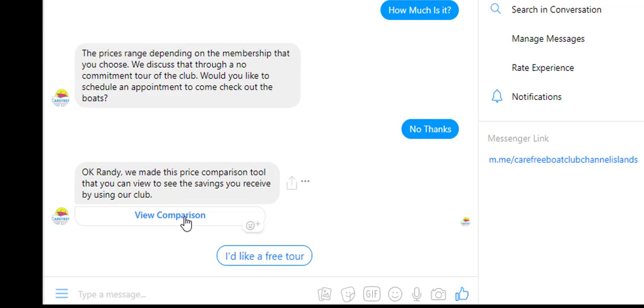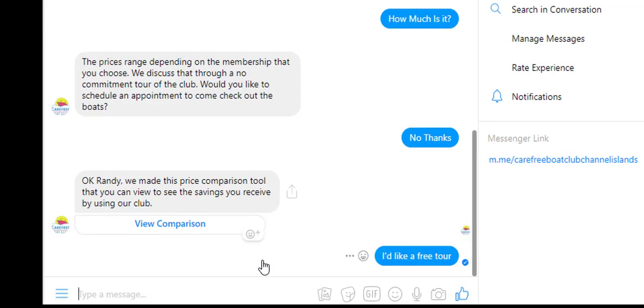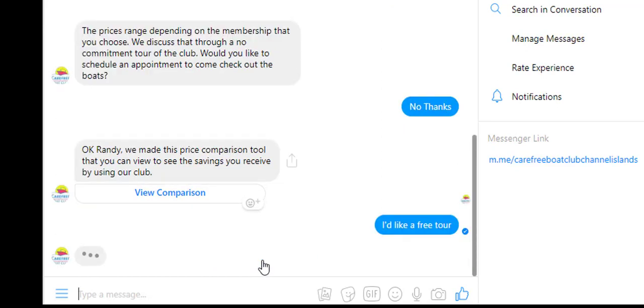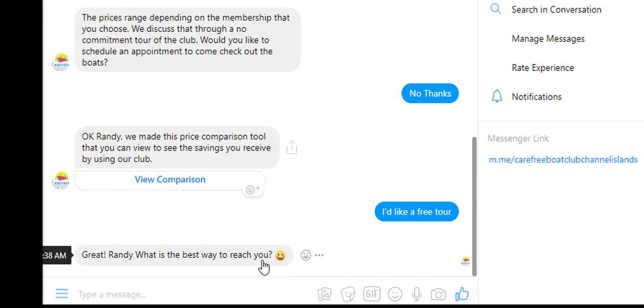So now we can view the comparison or go back to I'd like a free tour. And then I would type in my number. Or you could have that go into an appointment setting system, which would link up with your CRM, so that way you or your salespeople could work it, and it would all be organized in your sales dashboards, for example, in HubSpot.